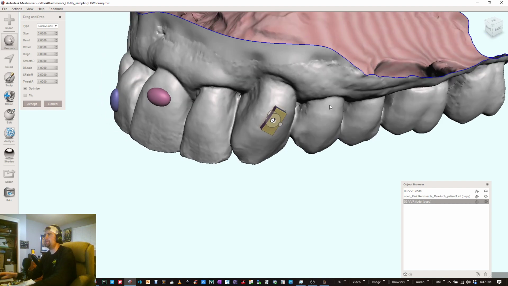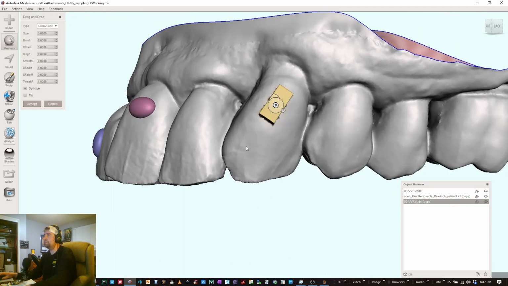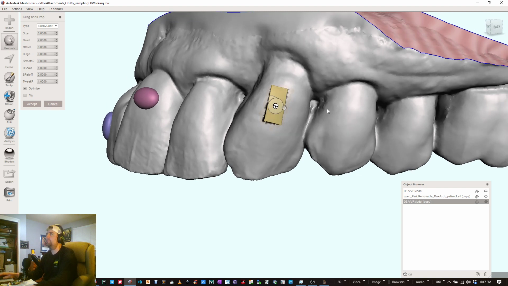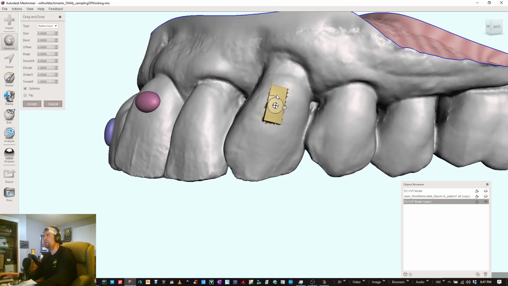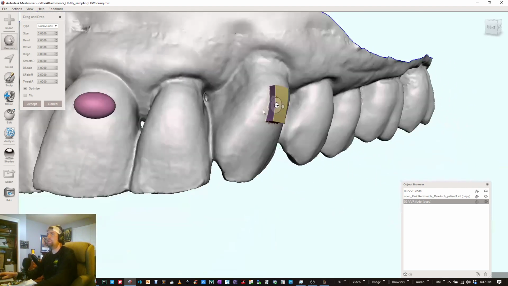Let's actually take a good look at this one. So this one is a standard attachment. There's no bevel to it. But it does converge. So that's how you'll know which direction it's going, because each one of these does have a slight convergence to it. You can see that here as it goes up towards the gingiva. It converges in, but just slightly. So there's that.